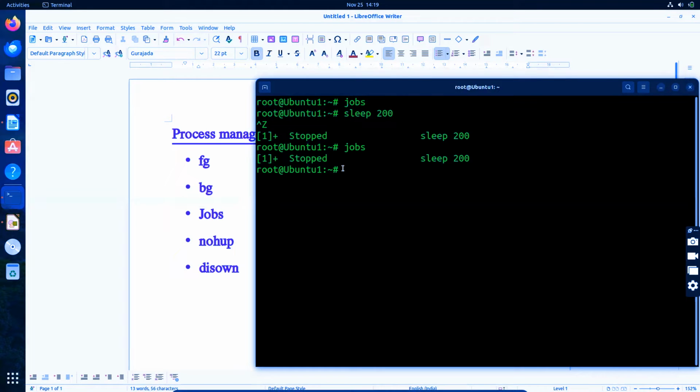So we need to make it run in the background. For that, we will use the bg command, bg 1. A job can also be executed using an ampersand at the end. We can run any job in the background using an ampersand. If we mention an ampersand at the end of the command, that means we are submitting the job to the background.